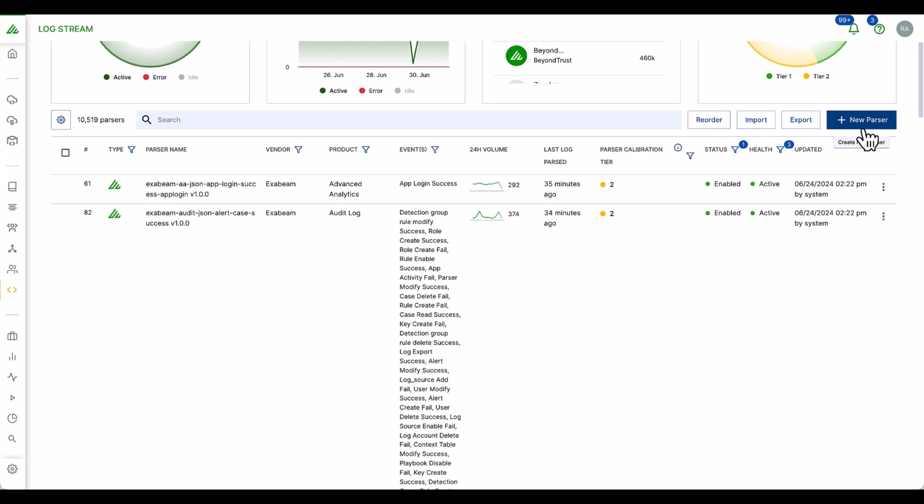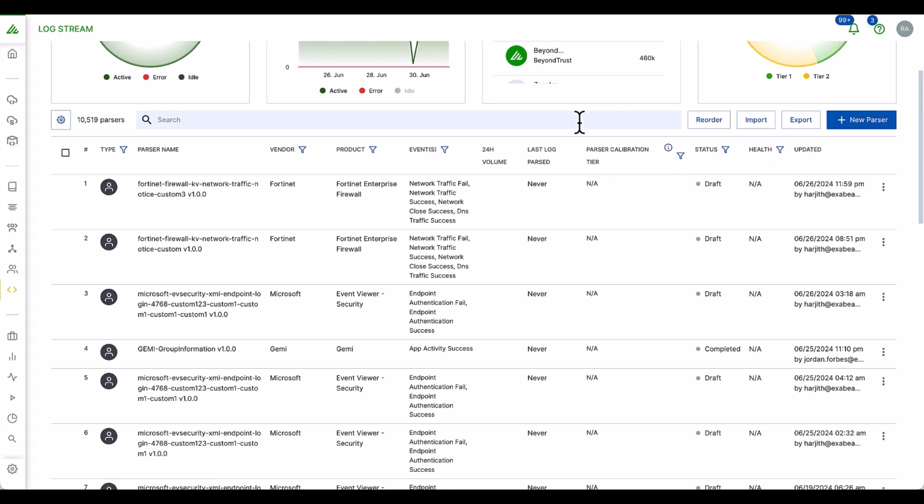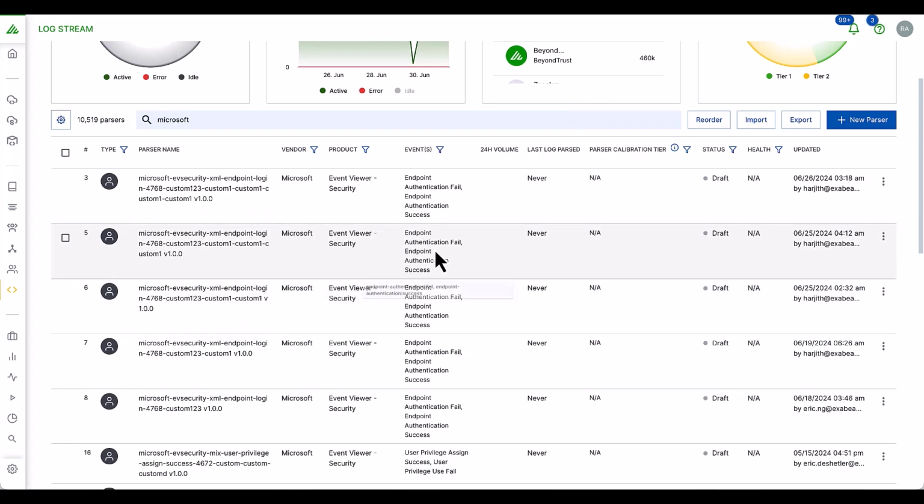Let's take off all the filters for a second and use our free text search tool to search for particular Microsoft logs. So immediately the results come back. Once they're back, I can view the details, which we're going to do in just a moment.